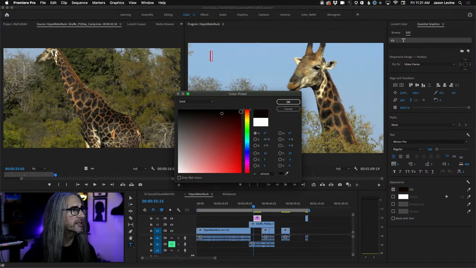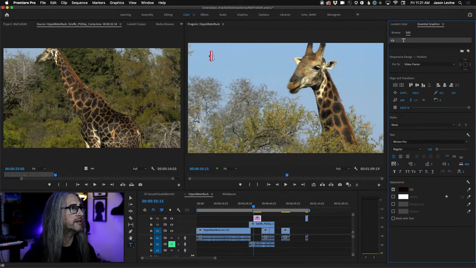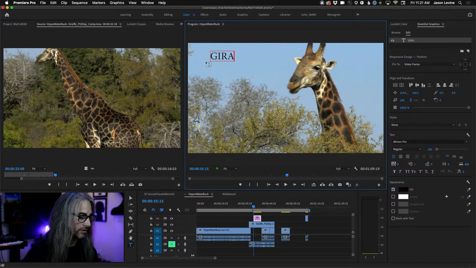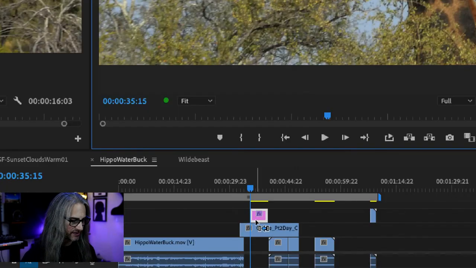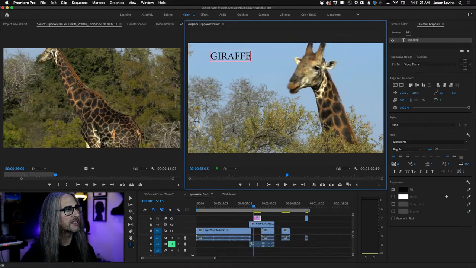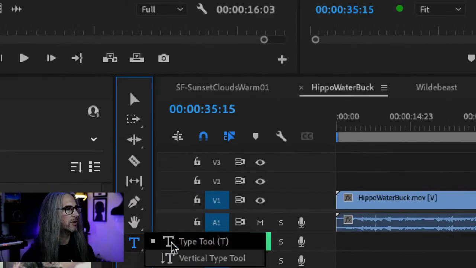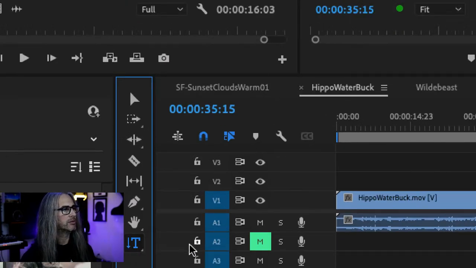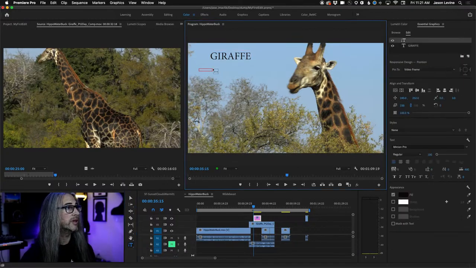All right, and we wanted to type something like this. Giraffe. We could place text. It creates our little motion graphics block down here. You can also do, if you hold it down, vertical type. So we could start another vertical type, right? And do some vertical type there, whatever.